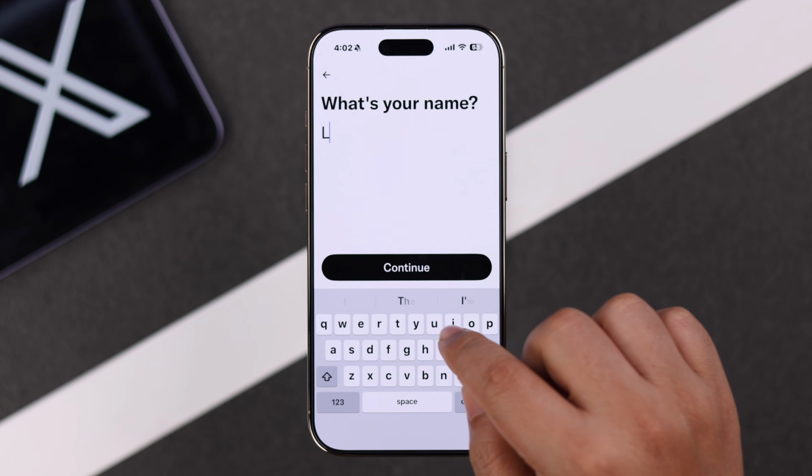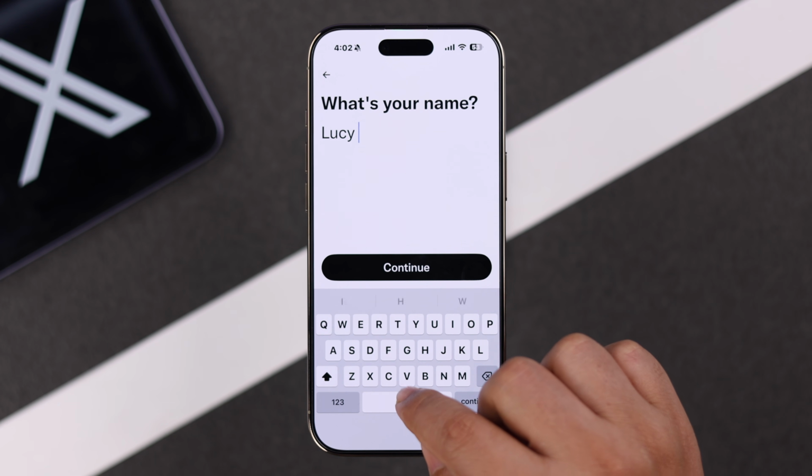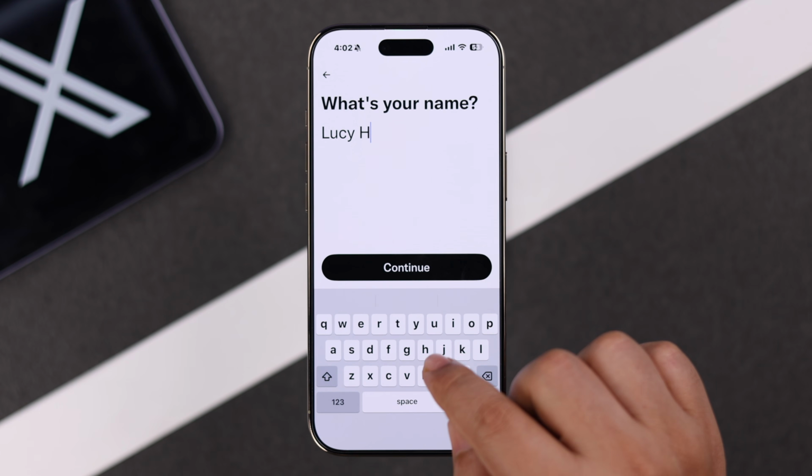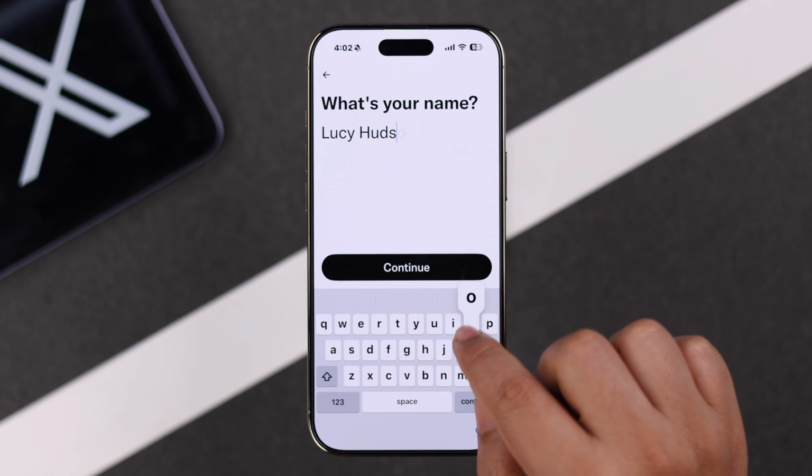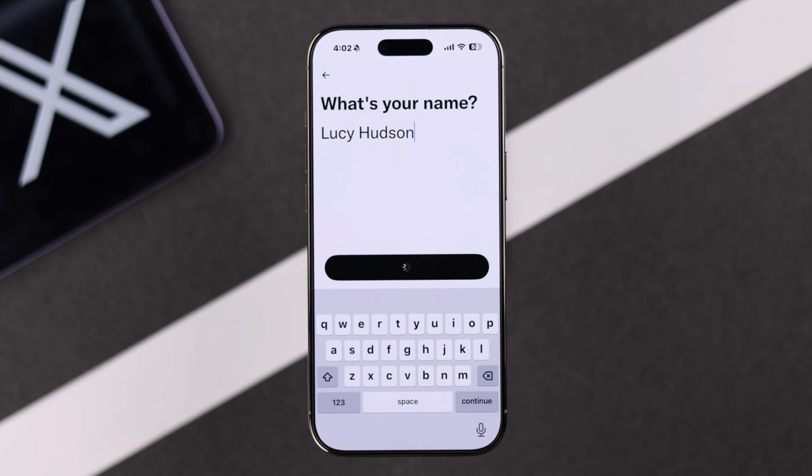Now, you're going to put your name here, and it's recommended to try to use your real and authentic name to avoid any problems later. Now, after that, hit continue.